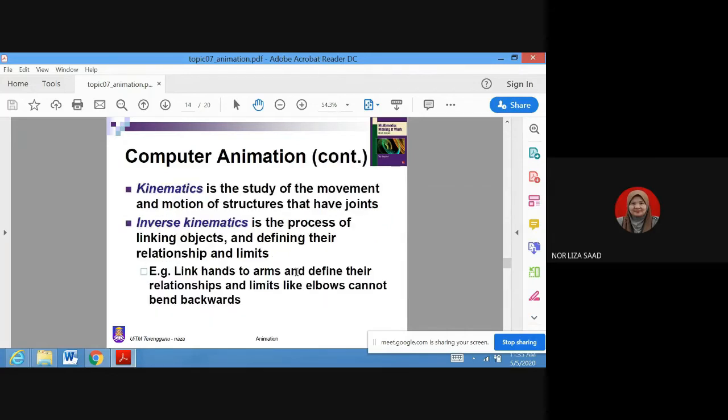So question, what is kinematic? Kinematic is the study of movement and motion of structure that have joint. Katakan tangan kita, ya. Tangan kita, you angkat tangan you bengkokkan. So tangan kita di situ, kalau ambil jari telunjuk you bengkokkan, dia ada dua sendi yang kita boleh tengok di situ, ya. Jadi bila kita bengkokkan, dia akan bengkok ke depan.